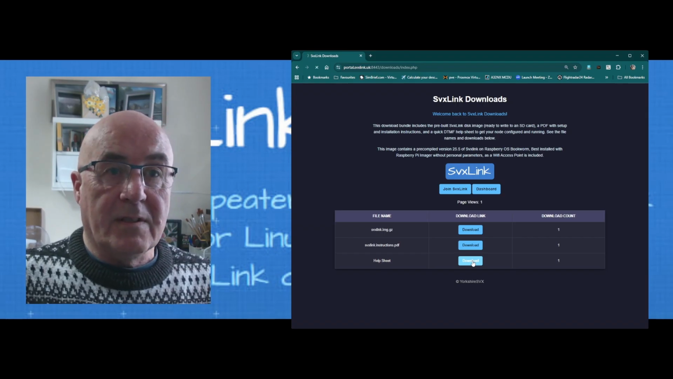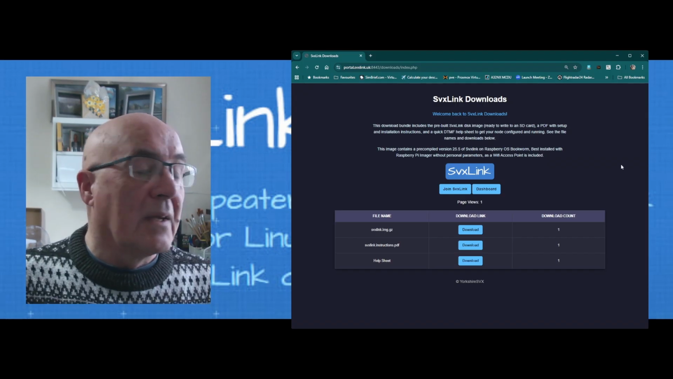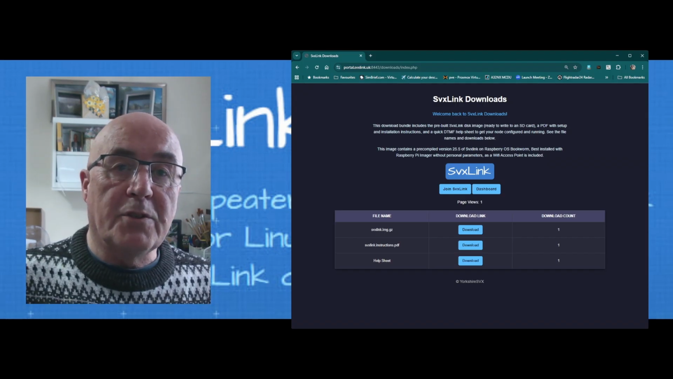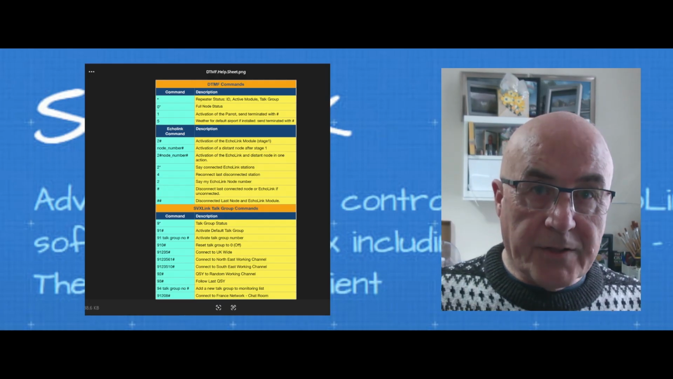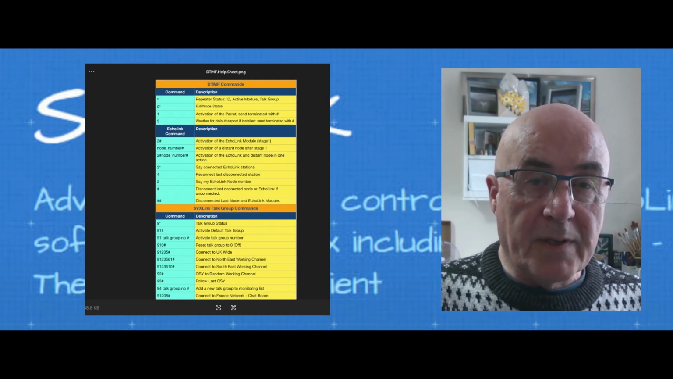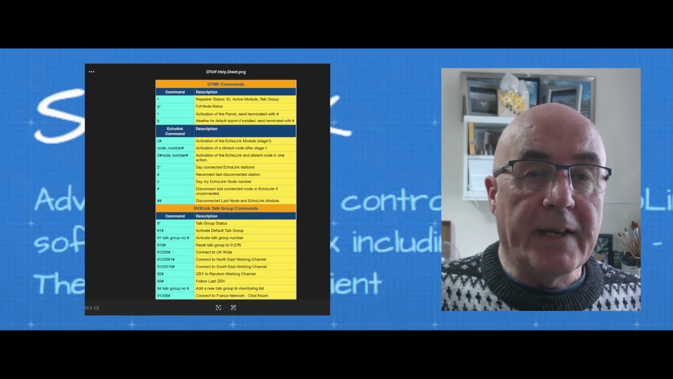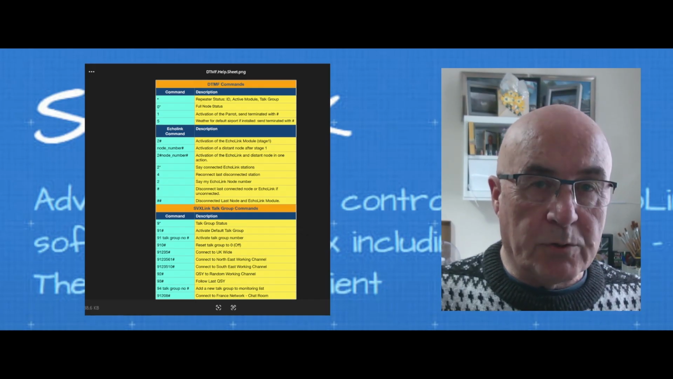If I just click on this, nope, that's not going to help. I'll show you momentarily. And this is the help sheet that is downloadable. It gives you briefly an aid to the DTMF codes used to access the various talk groups.